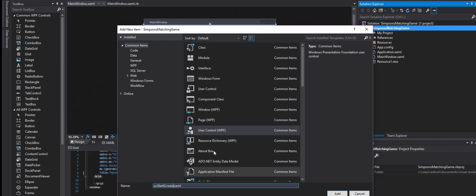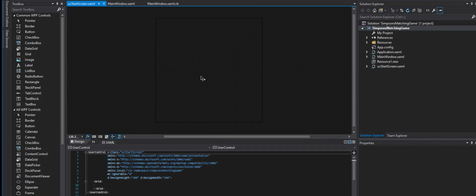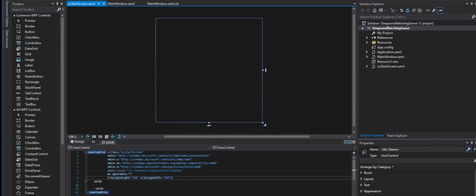So this is going to be my start screen, and basically I just want to set everything up. Okay, so I'm just going to go add. Now here's my user control, and you can see how blank it is. I want to first change the dimensions of this. You'll notice down here that it has this ignorable, and it says d. That means this will be ignored, and it's only for the design view. So during design view you will see it at this size.